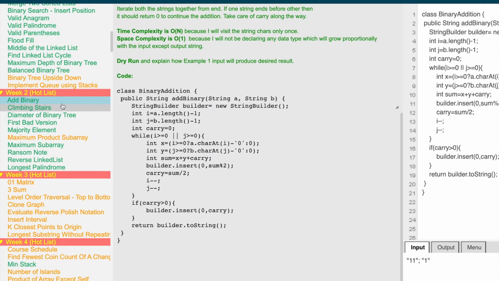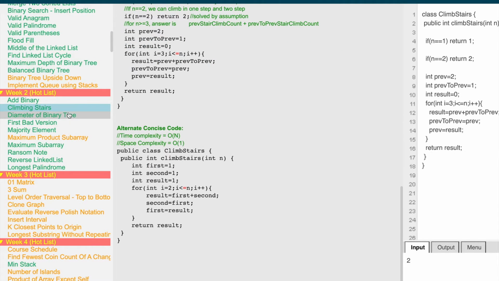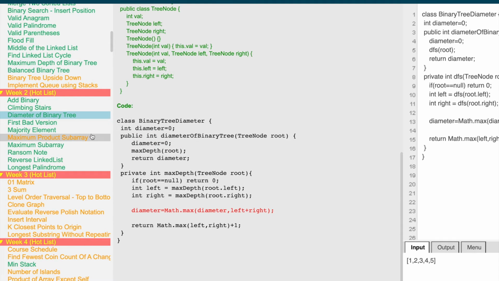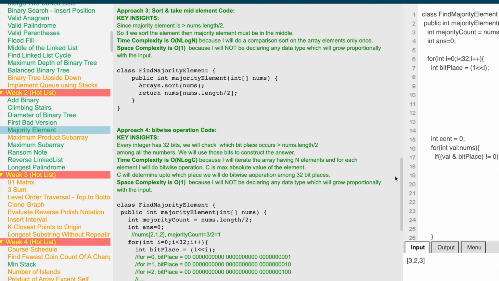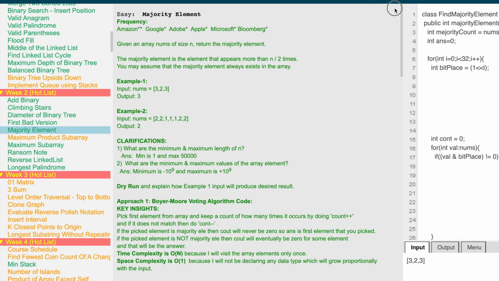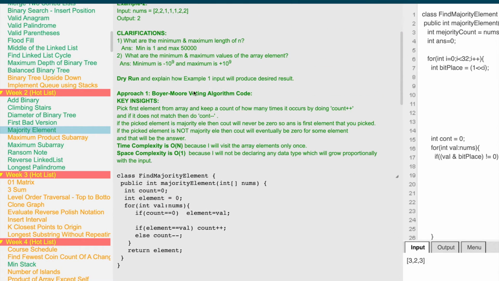Then week 2: add binary, climbing stairs, diameter of binary tree, first bad version, majority element. For example, if you go into the detail here, you have the problem statement laid out, and then you have the key insights and approaches. The key insights and approaches are explained, and you have the time complexity and space complexity, and one very efficient code which is written in here.